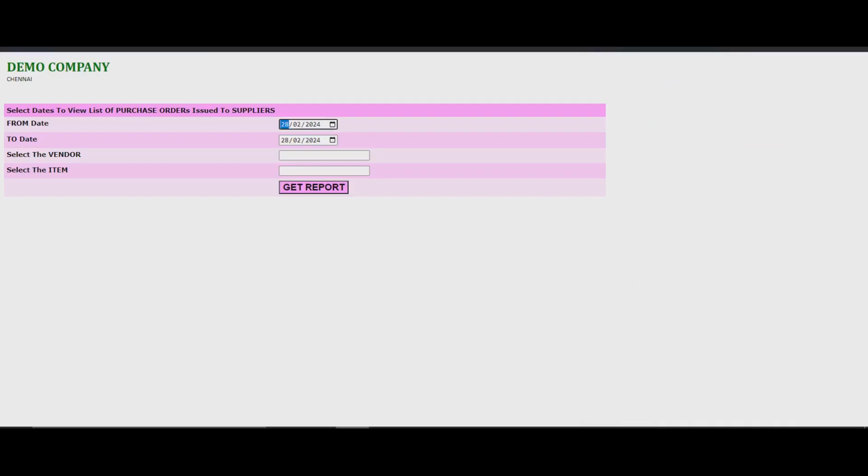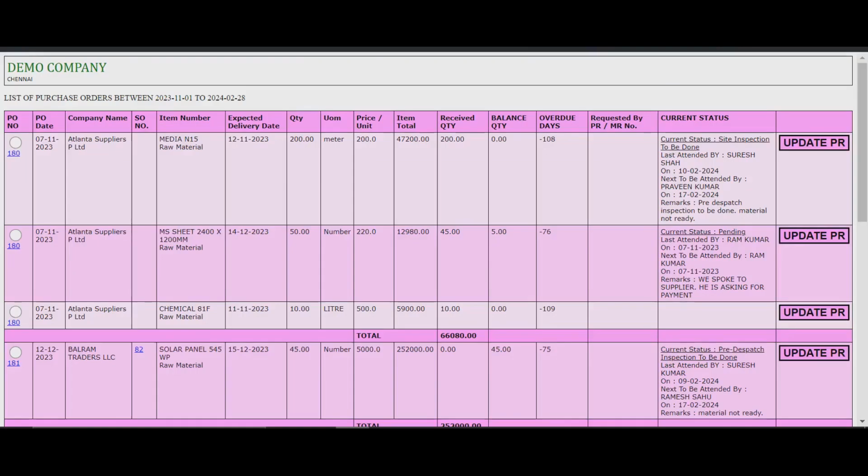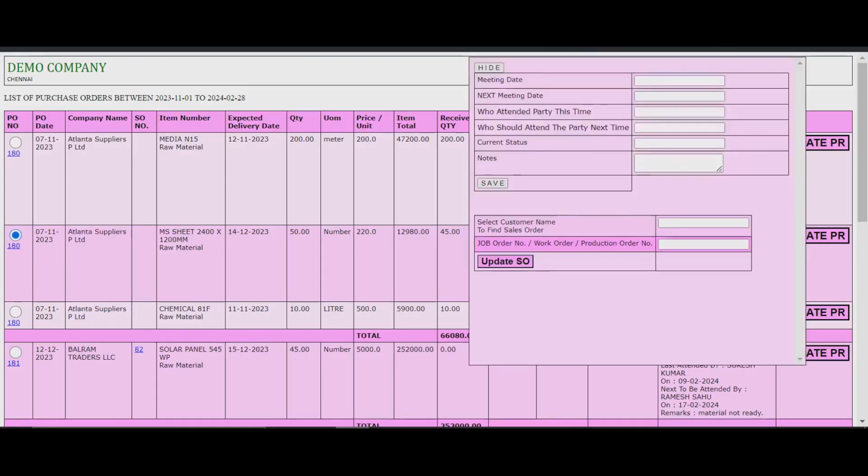Select the date range. In the list, select the particular purchase order. In the pop-up, enter the particular customer name.